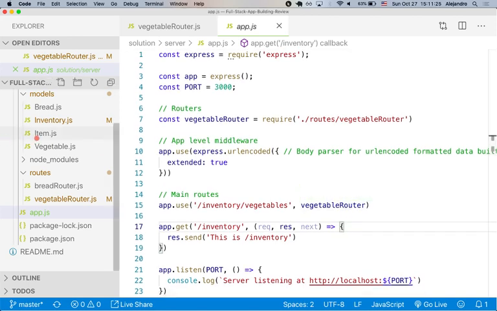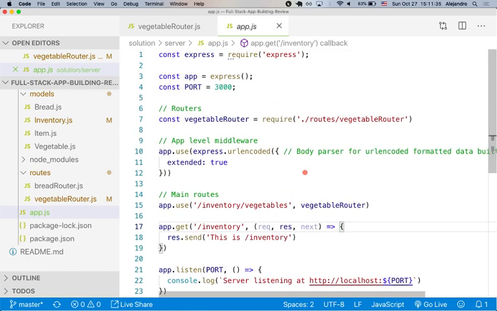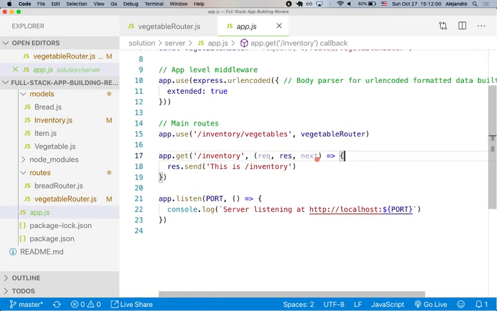So, questions, comments on this server? Do you guys think this is going to be helpful for the Postgres assignment? Express Postgres assignment? Cool. So should we jump into the front end?